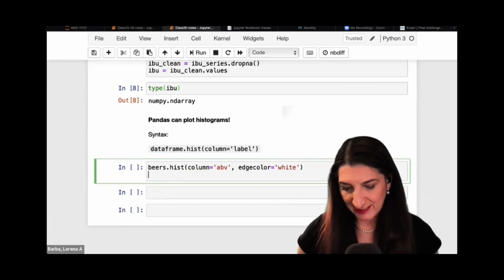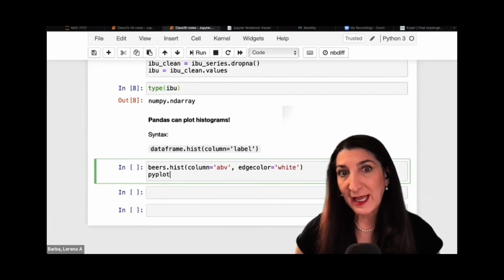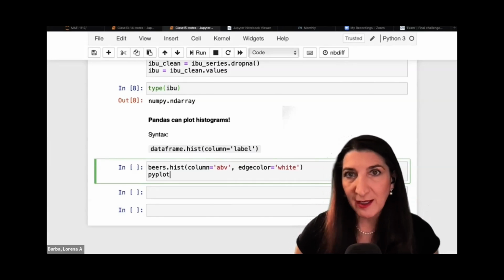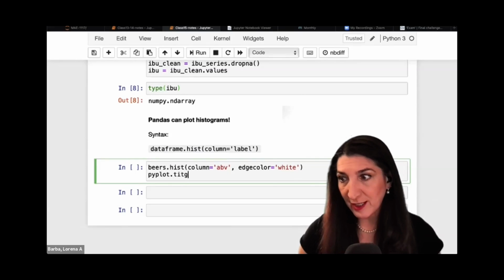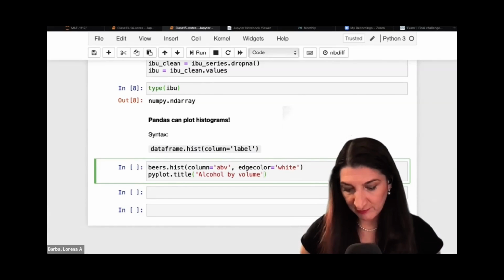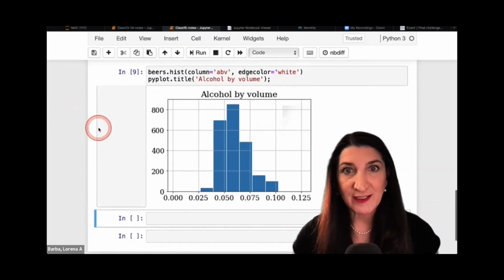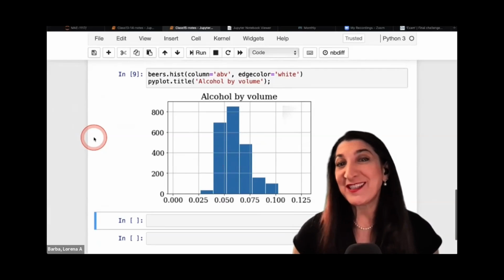Let's also add a title because of course we like our plots to be complete. And because the pandas .hist plotting method is accessing Matplotlib under the hood, I can still apply pyplot commands to fix my plot like I want it. So pyplot.title, say alcohol by volume of the beers, and shift enter to execute. And there you have it. I have a histogram with just 2 lines of code, which is very nice.